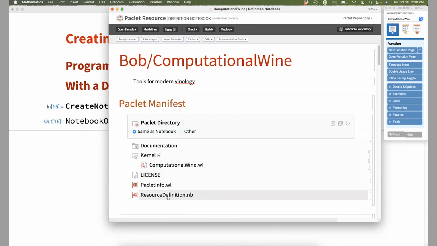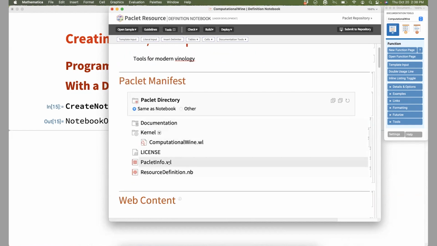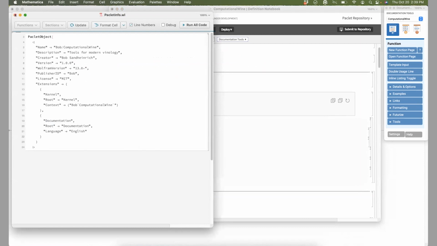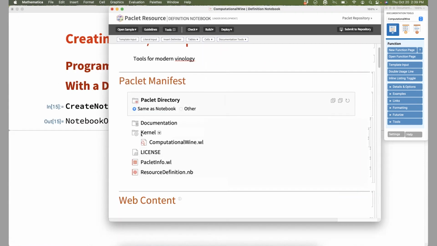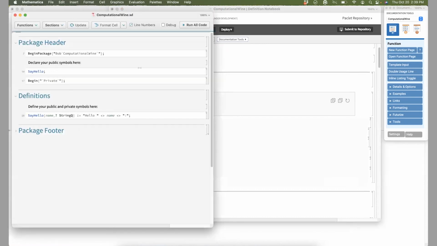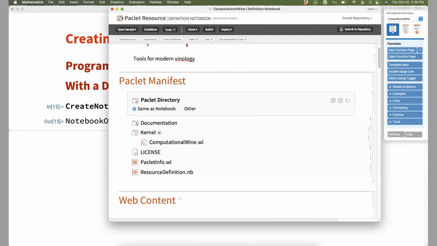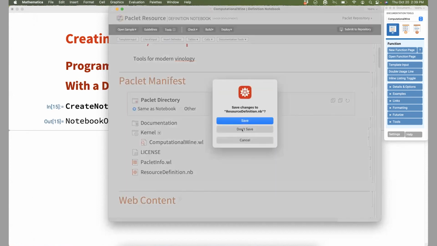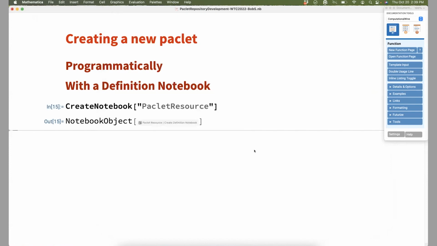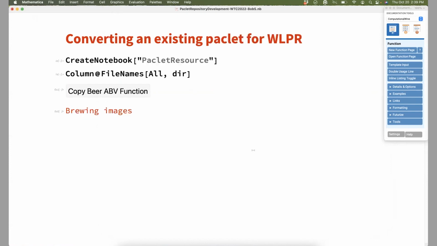And then this notebook itself, the one we're looking at right now, is also saved in that directory. If I look at the Paclet info file, it's basically the same thing we were seeing before. There's a couple other lines in there that it pre-filled out for you. Package file still has that say hello. So that's sort of how you can get started. We're going to come back to the definition notebook in just a moment, but I don't want to use that one. I want to talk about converting an existing Paclet.